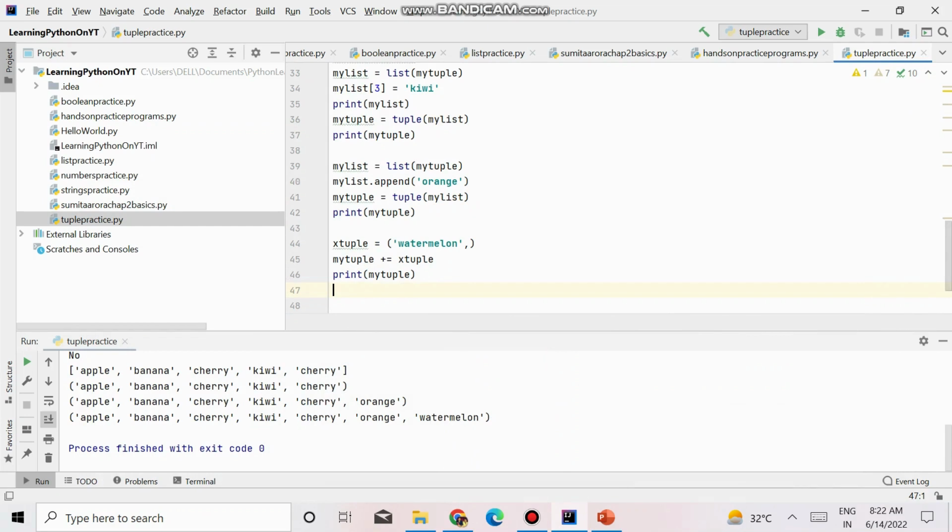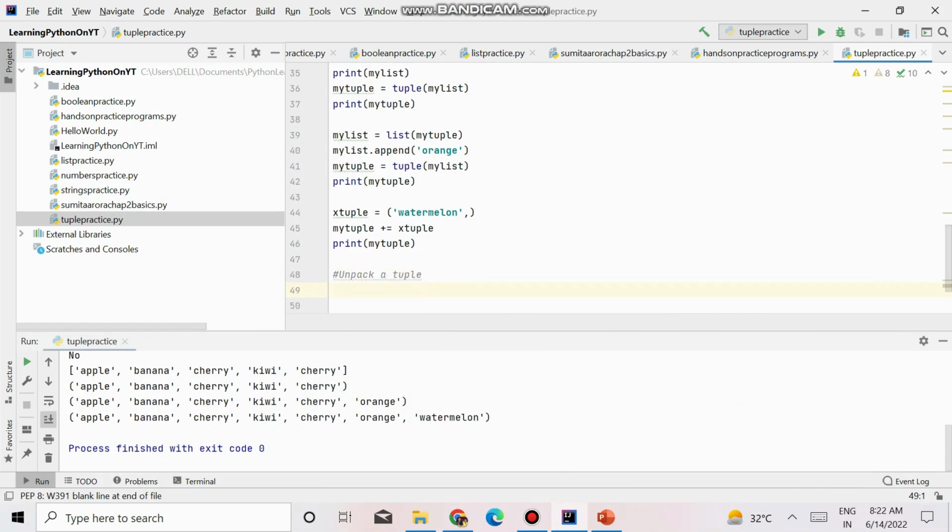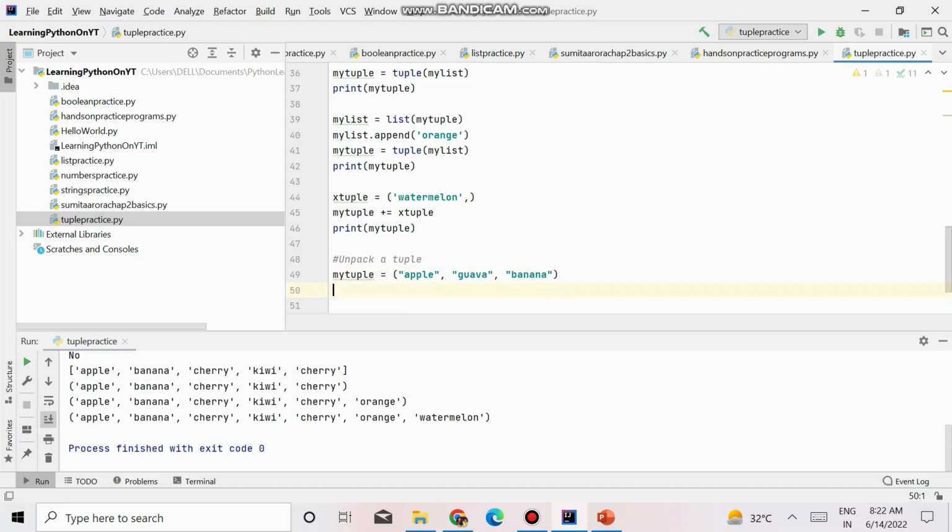Okay, now we'll unpack the tuples. So whatever we're putting in a tuple is actually packing it, right? We have the elements and we have packed it all together into round brackets. So I'm just making a new tuple: apple, guava and banana.